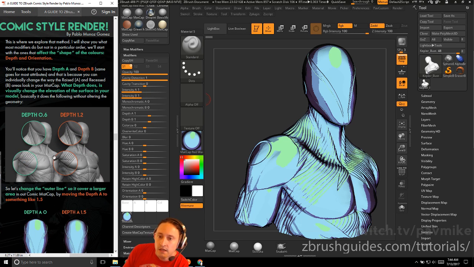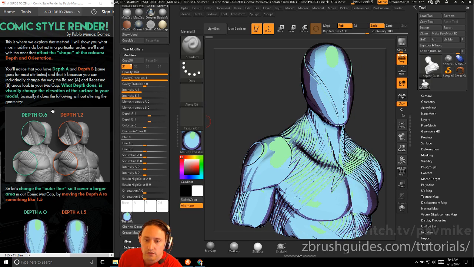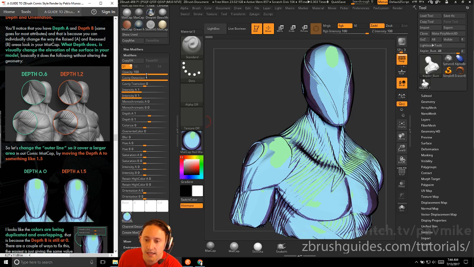Okay. I'll show you the most useful modifiers we can do, but not in particular order. We'll start with the ones that affect the shape of the contours, so the depth and orientation. You'll notice that there are depth A and depth B, and the same goes for most attributes, because you can individually change the way the raised areas, which are A, and the recessed areas, which are B, look in a matcap. So what depth does is visually change the elevation on the surface of your model without altering the geometry.